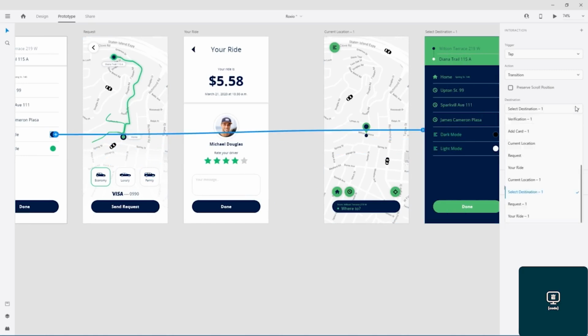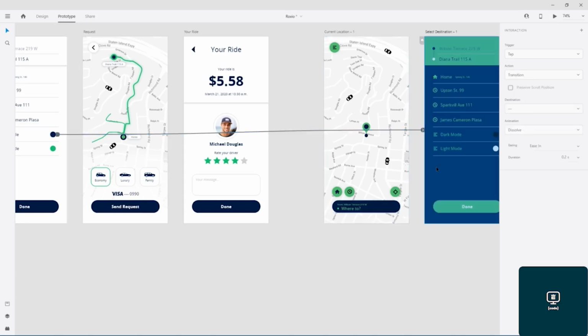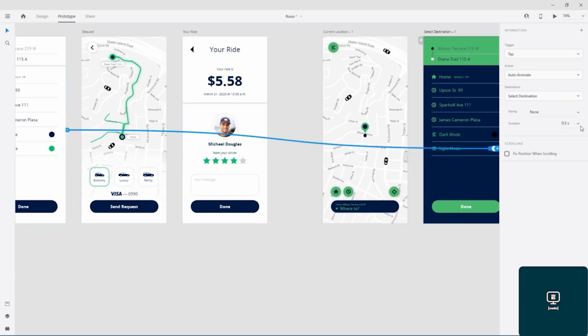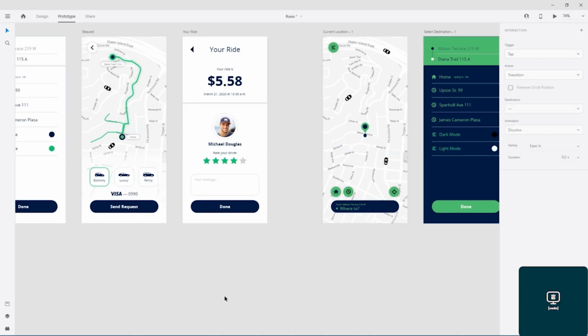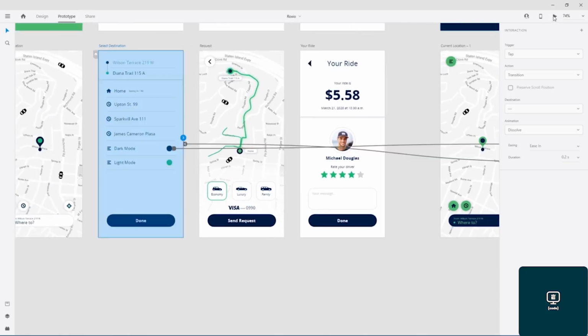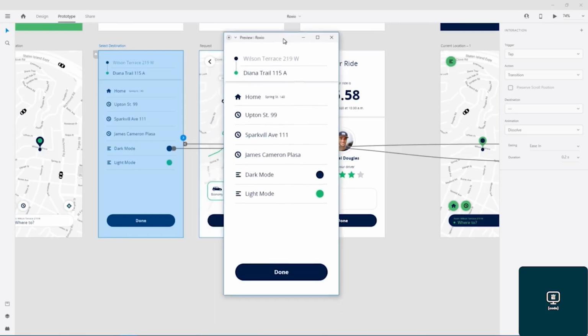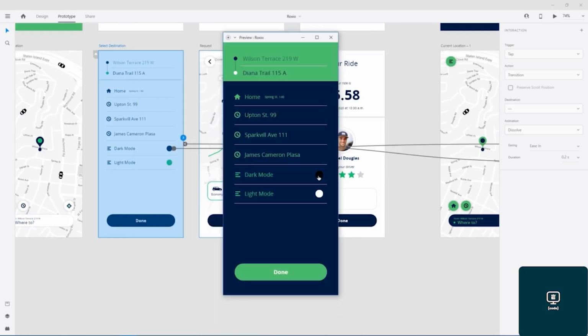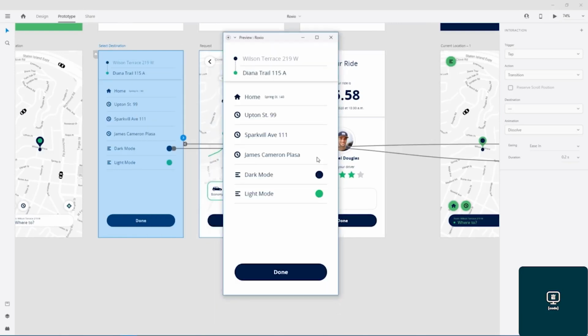In fact, the transaction would be set on auto animate like this. And when I want to have light, I have the auto animate and I need to choose easy in. Now we play the work to see the result. As you see, dark and light. Okay.